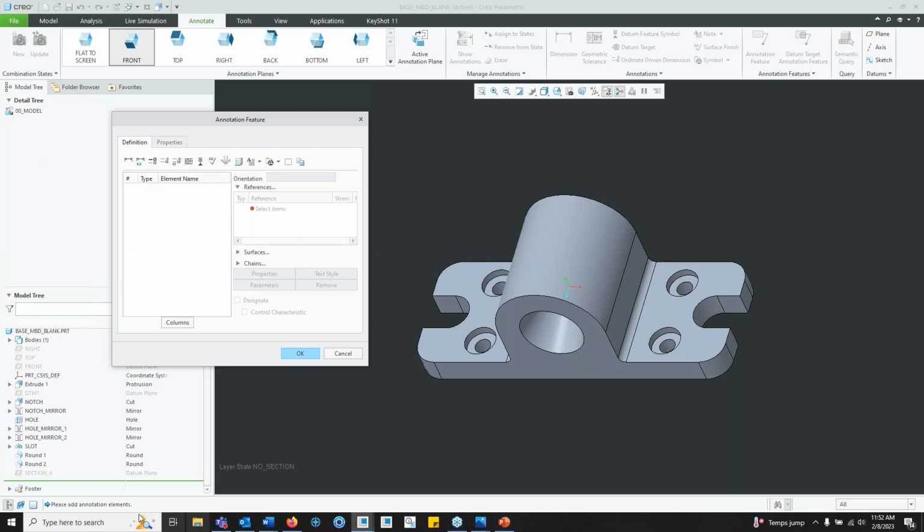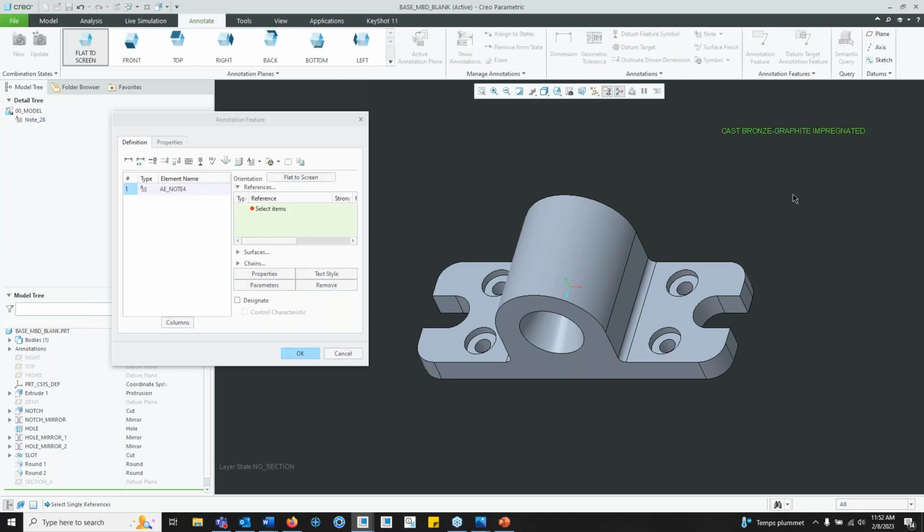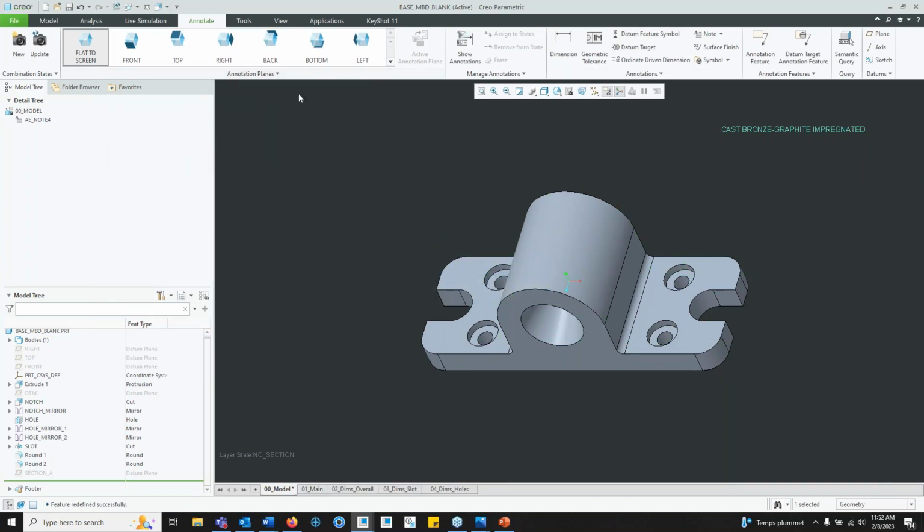I could add any one to this and it'll actually go right into the annotation feature. I'm going to start with flat to screen for this note. So I'm just going to add the first one. And this is what we saw earlier. And now it could live there.